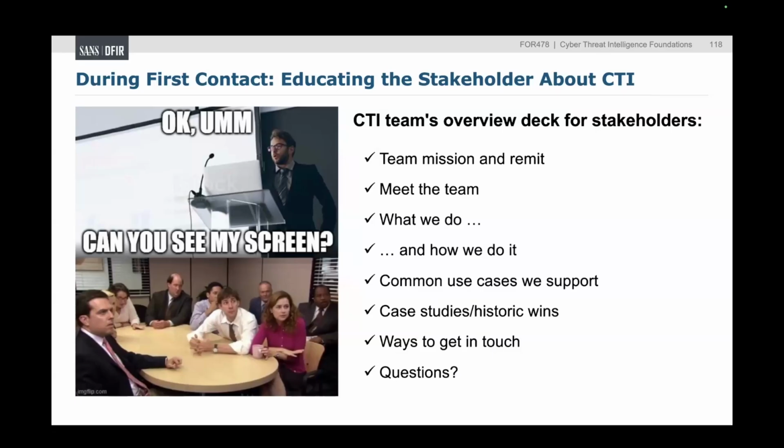And our stakeholder engagements, our conversations with them, the formal interviews, are a great opportunity to educate the stakeholder on CTI. I'm now going to pause because the time is coming up.